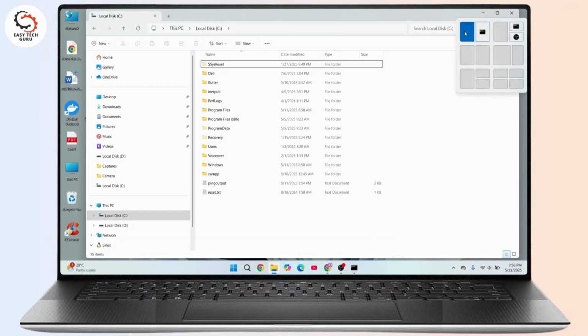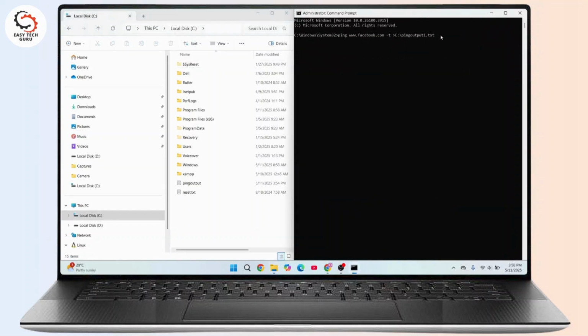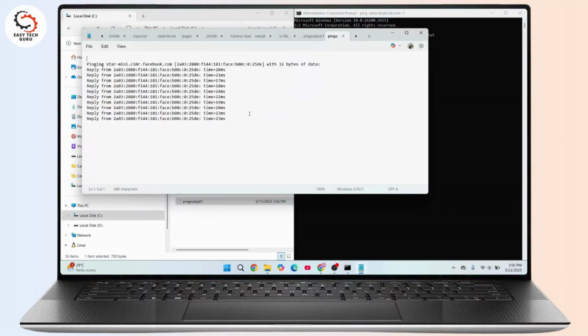You can minimize this. Here on your command prompt, if you press enter, you will see a text file that is created in the drive that you have provided here. If you open up this text file, you can see all of the ping result report, which is saved automatically in your Notepad.